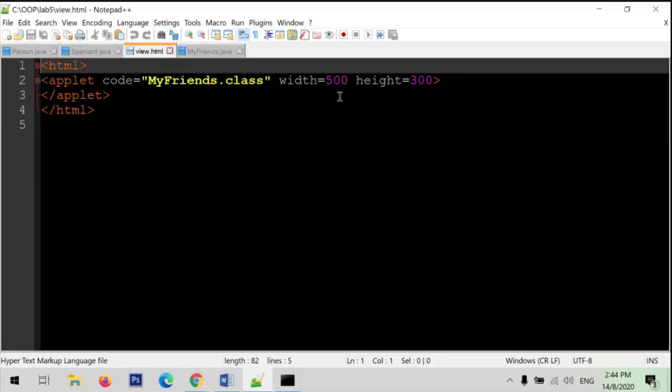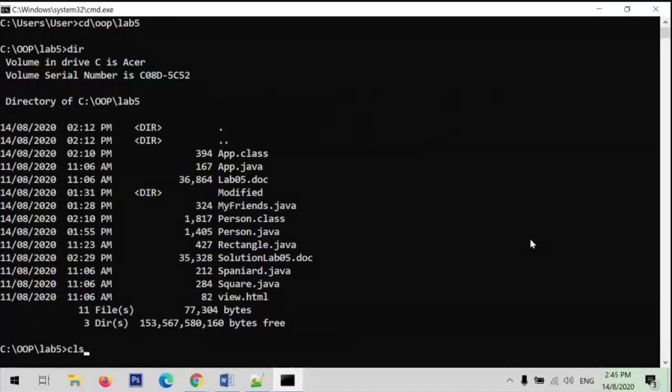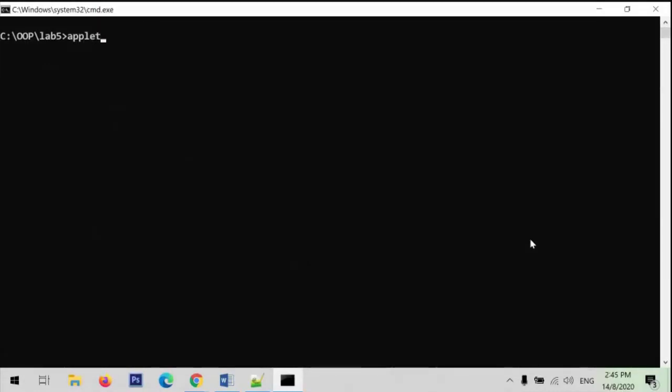Then the window width and height: it will create a 500 by 300 window, and inside this window it will display the output. Then the applet ending tag, and the HTML ending tag. Now we are going to run the command and see the output. So we move to the command prompt again. I clear first to make it easier for us. appletviewer view.html.